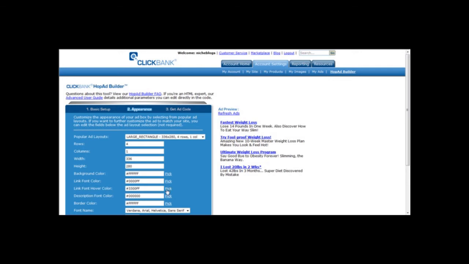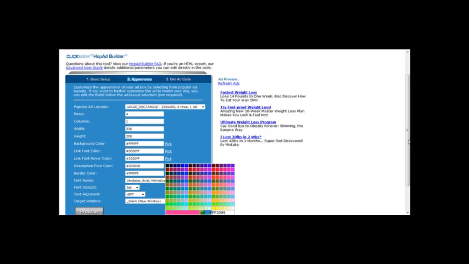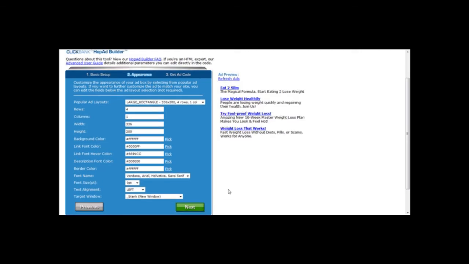Okay, now your link font hover color is what color it's going to be whenever you mouse over. So we can maybe pick something a little lighter to show you a little bit of contrast. Let's see here, let's pick a real light blue maybe, just so you can see what the difference is. Okay, now you can see as I hover over this, then it turns into the lighter blue.